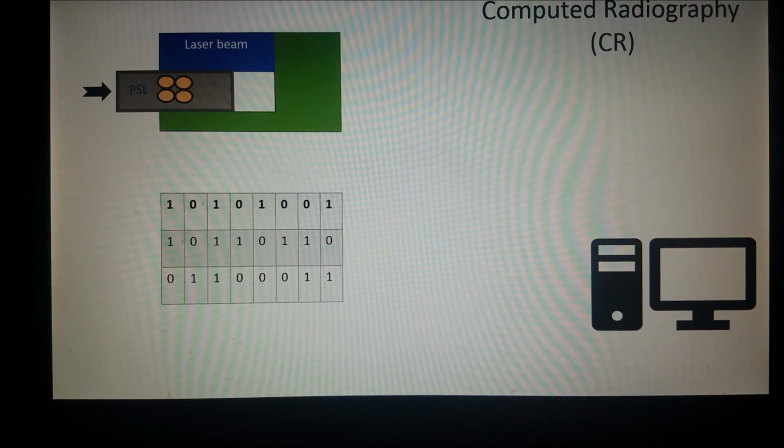Reading the imaging plate involves a focused red laser beam that frees trapped electrons, allowing them to return to a lower energy state. This process is known as photostimulated luminescence, also known as PSL. These electrons in the latent image moving from a high energy state to a lower energy release a blue-purple light photon.